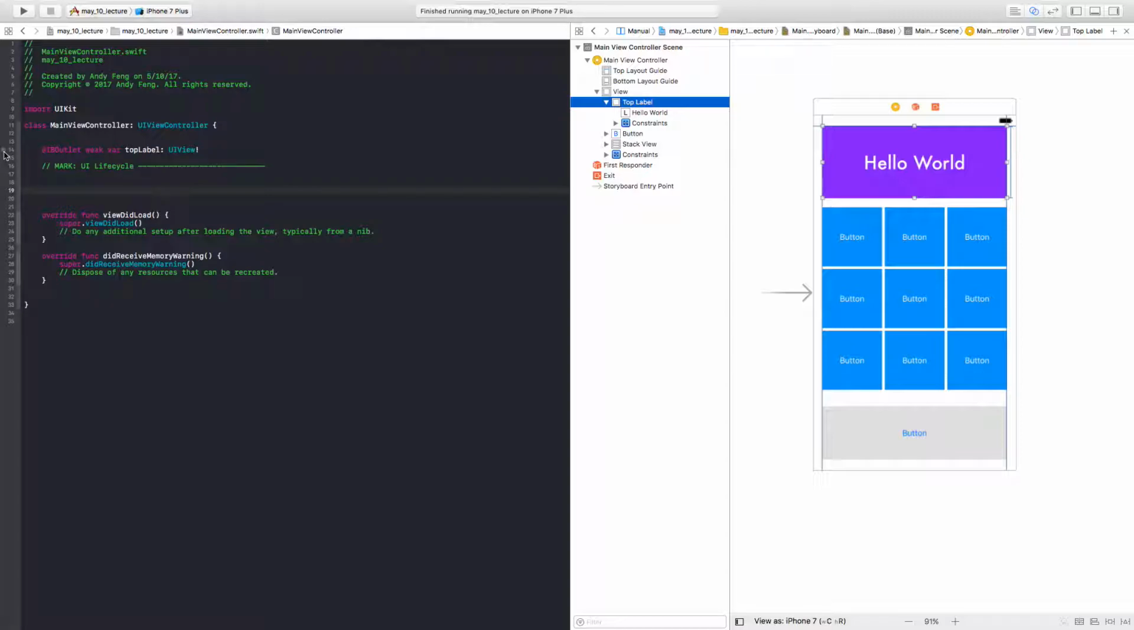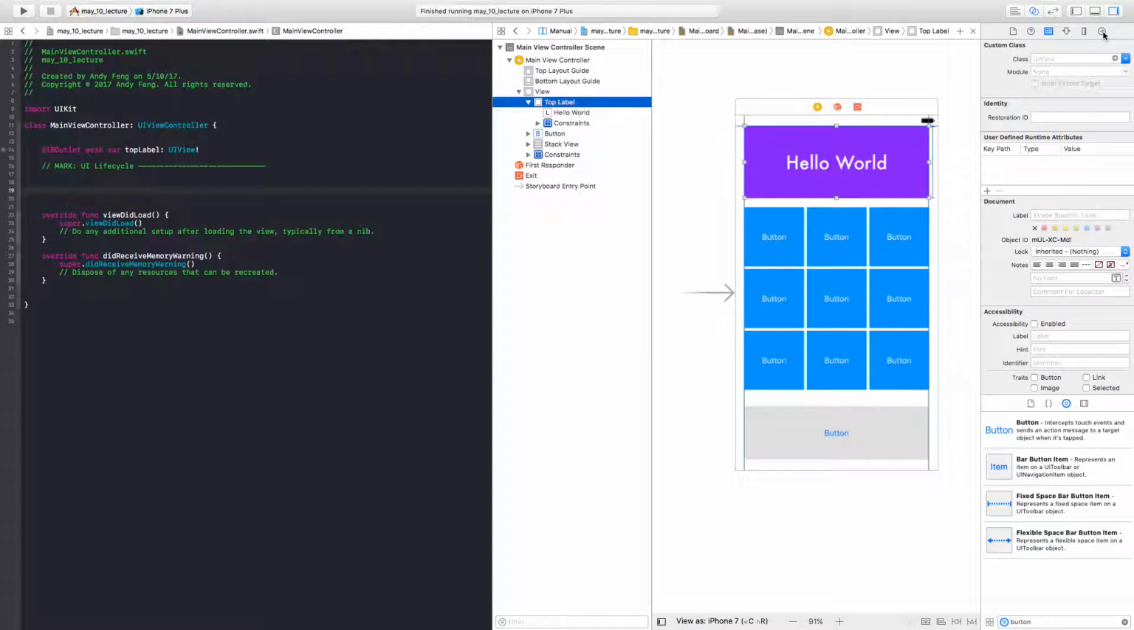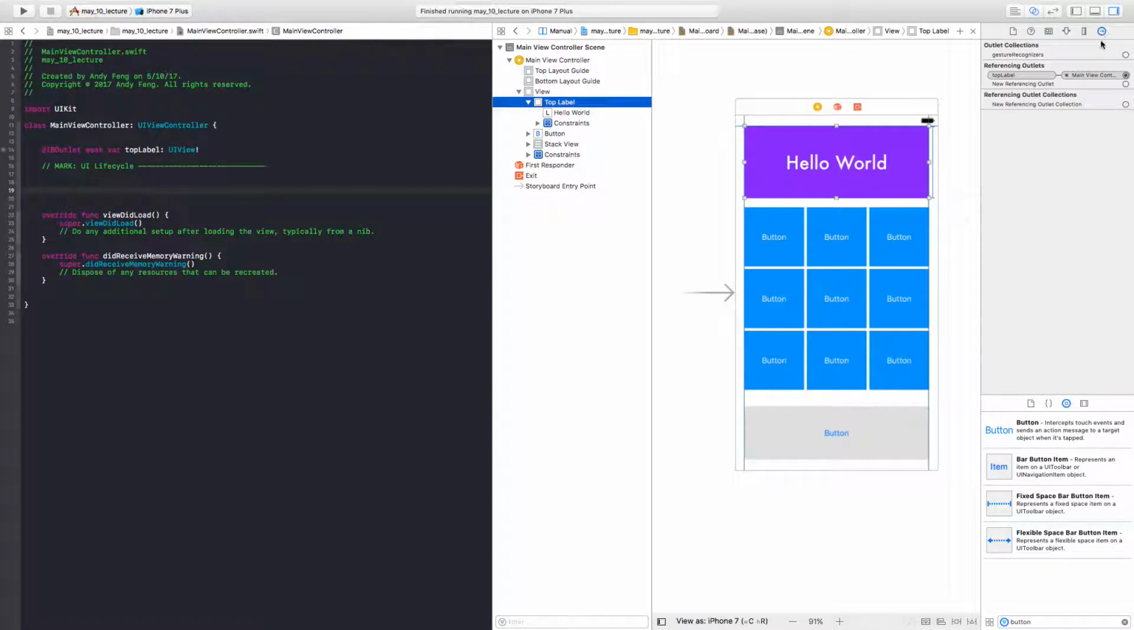Over here on the left hand side, we have this little circle. You see that the circle is full. There's something, it's like filled up. That means it's connected to something inside of our storyboard, right? So this guy is connected. And if we go over to the top label over here and we go to this little arrow, avatar arrow thingy, we'll see that, hey, we have this connection, right?